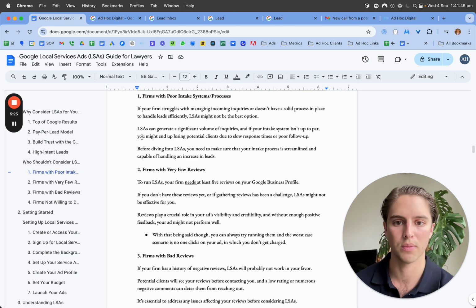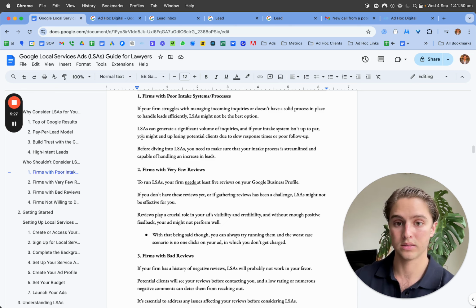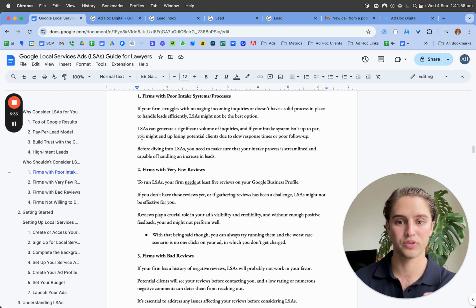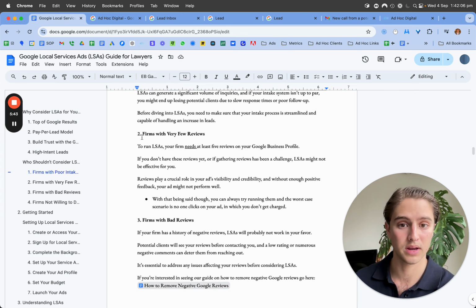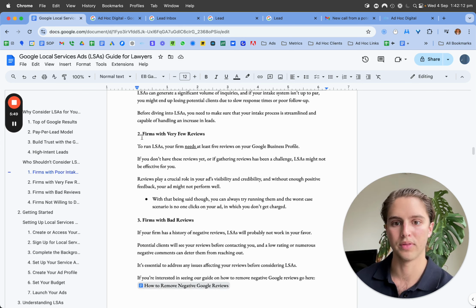We typically try to help our clients fix their intake before it, because the last thing that you want to do is start advertising and you're just burning money because you're not converting anyone. It's like having a leaking pipe. No matter how much water is going, no matter how strong the throughput is, if you have a massive leak, you're just not going to get anything out the other end. So they can definitely generate a significant volume of inquiries, but if your intake system is not up to par, you're going to end up losing potential clients and you're paying for these leads.